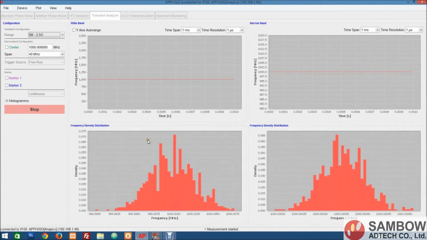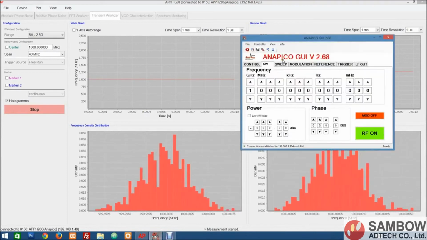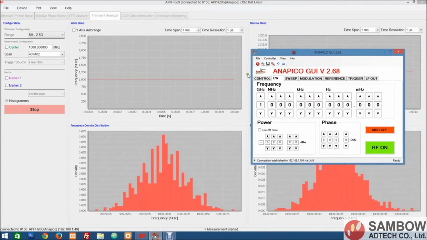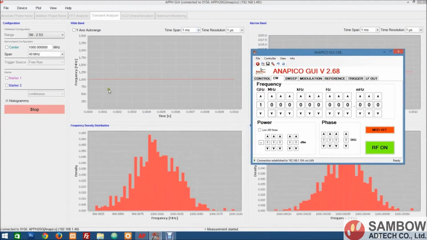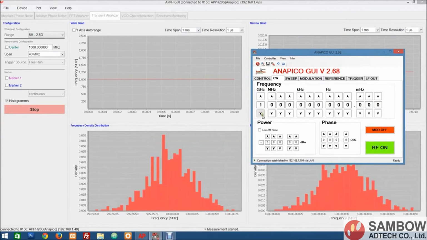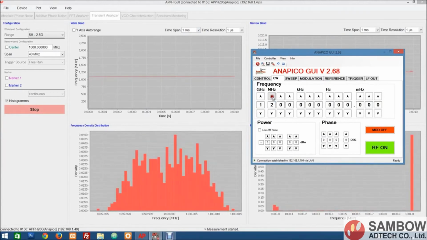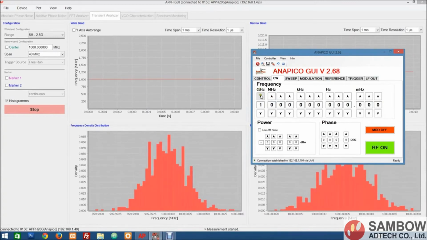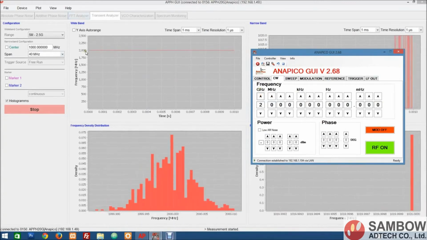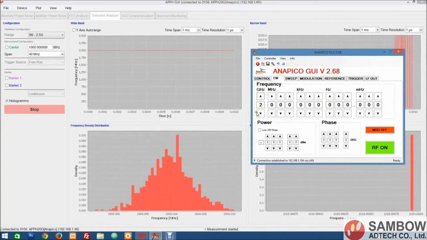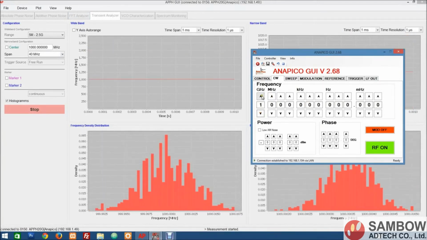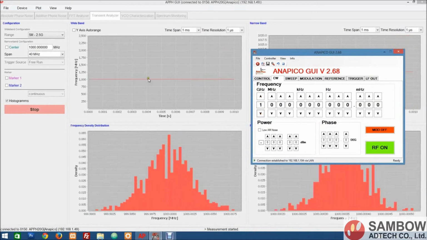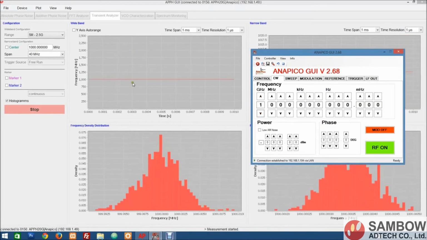Okay, so let's go to the GUI of the signal generator here. So we can see in the background the wideband measurement of the APPH. Now if I change my frequency here, you can see the changes in the APPH GUI as well. Now, if we make a change from 1 to 2 GHz, we maybe want to look at the transient.